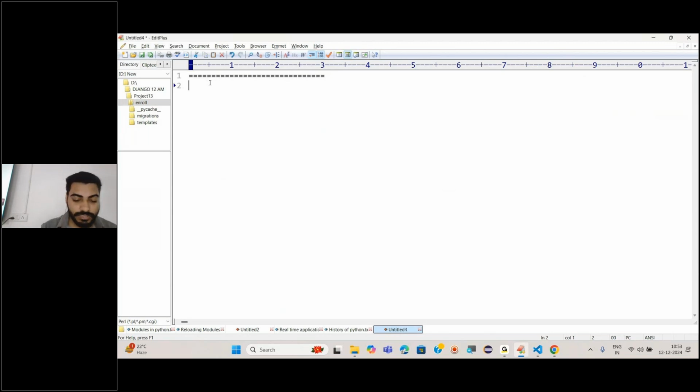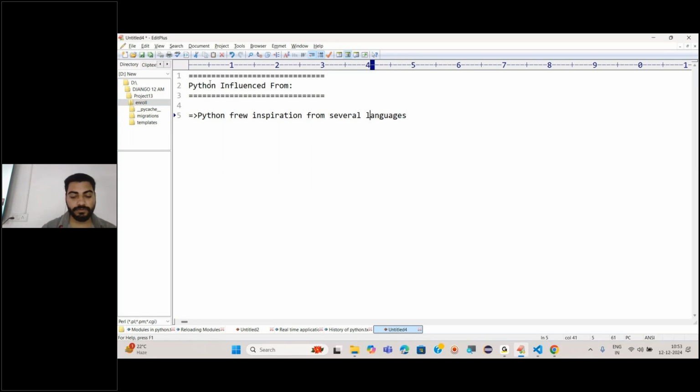So write it down: Python was inspired from, or influenced by. Python drew inspiration from several programming languages.